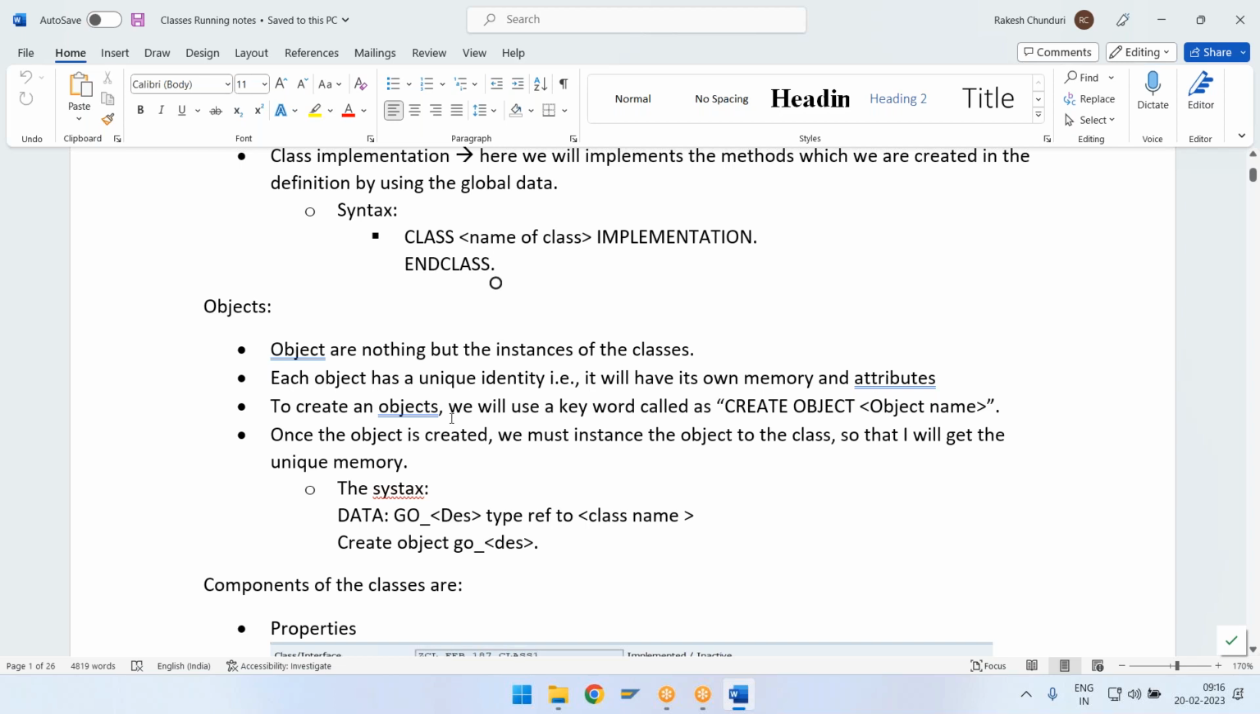Now, to create this object, we have to use a keyword called create object. So I was telling you, there is a class already created. I am going to assign a memory in my program. So in order to assign a memory in your program, you need to create an object. So this object must refer to this class.